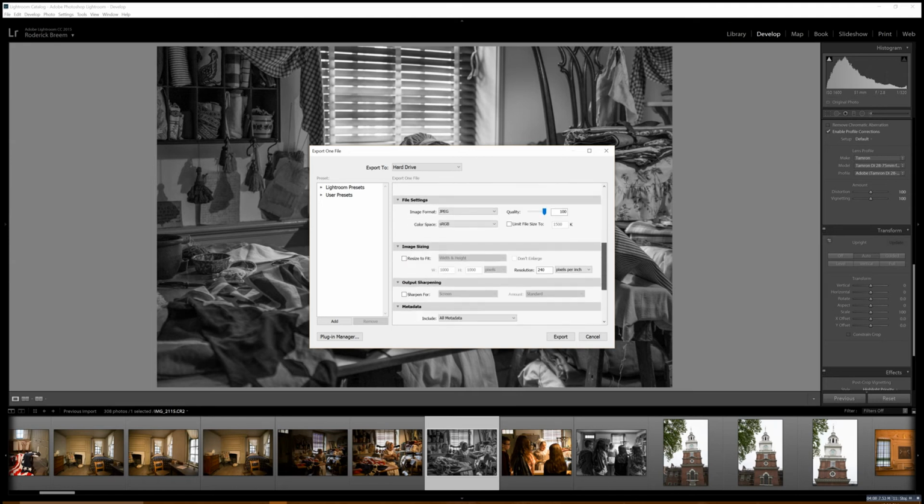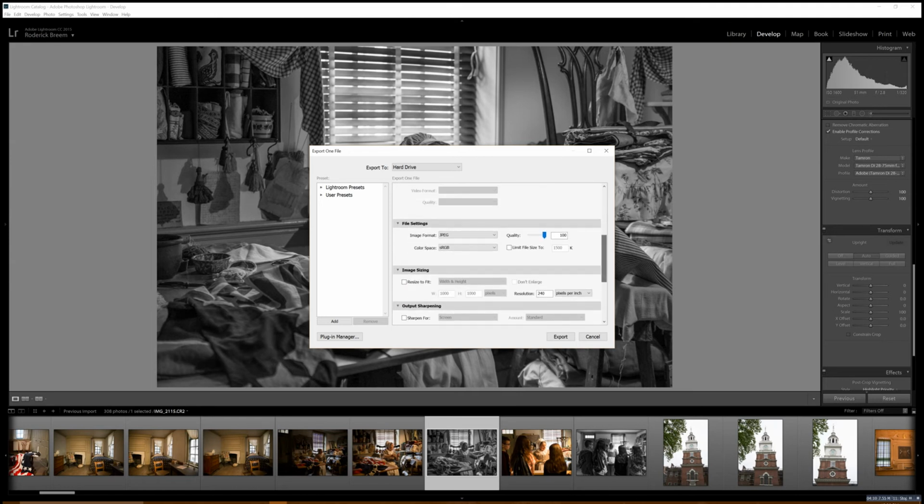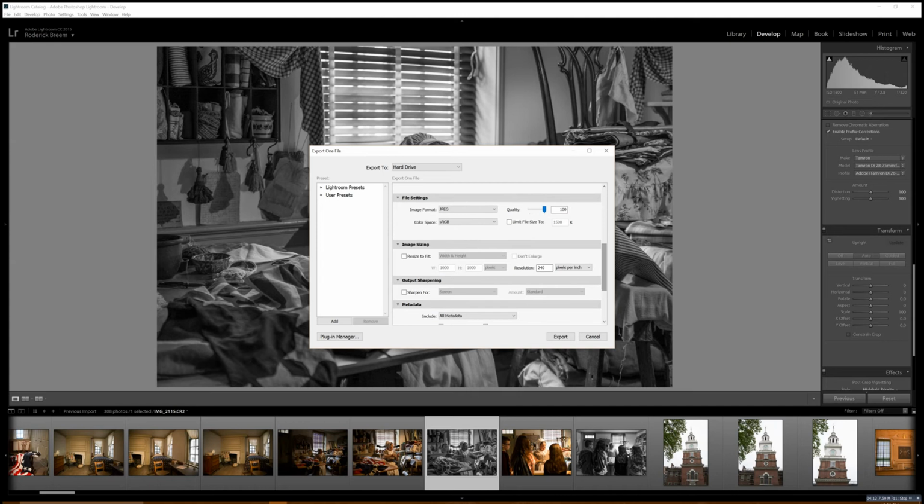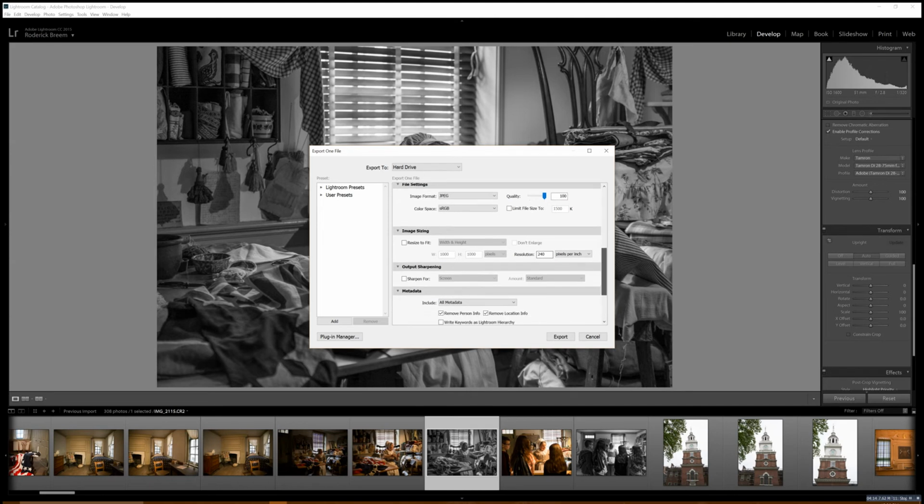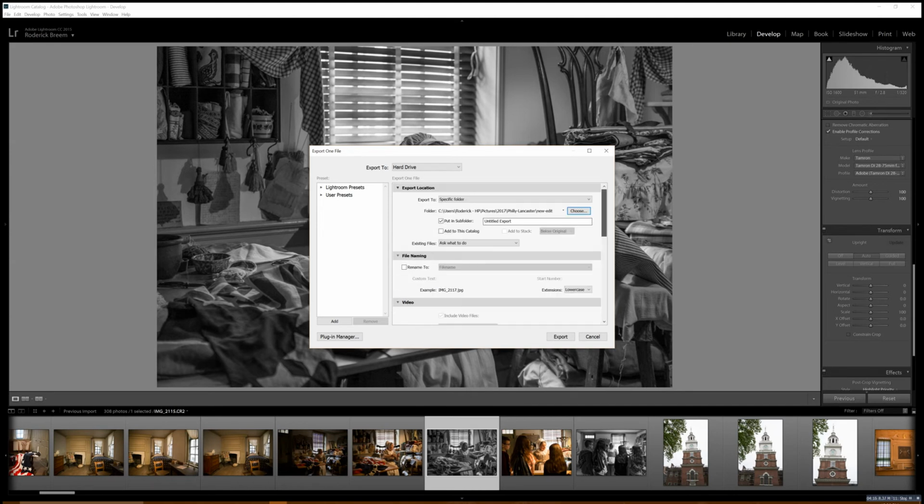I like to just choose a high quality image. It's 240 ppi and the quality of 100%. It's going to be a pretty large image. So I'm going to export. Boom. You'll see the progress.